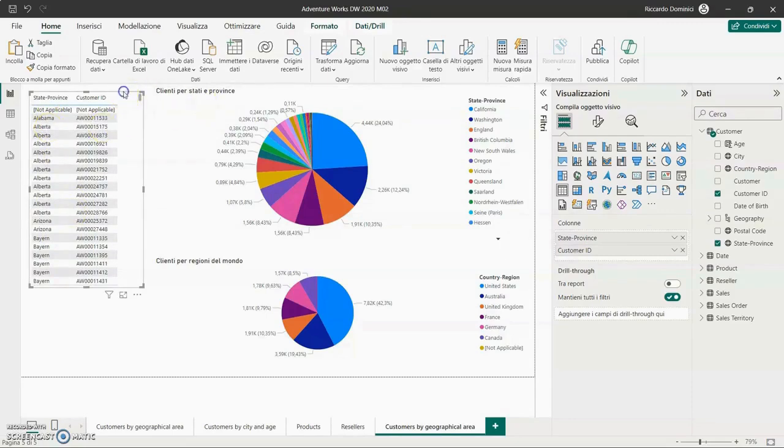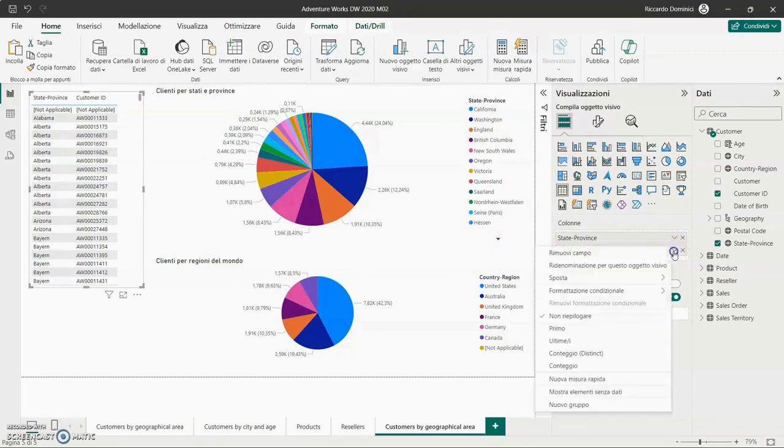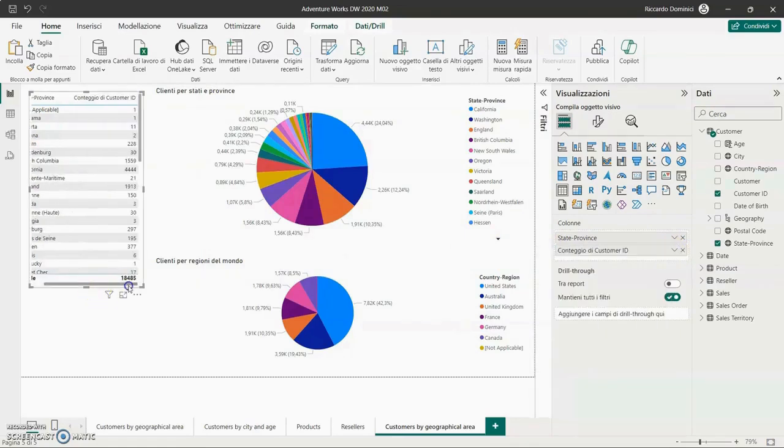So I will have to tell them. To do the counting, I need to click here, because here it says customer does not count, customer ID, and I have to tell him to do the count. At this point, he did the count for me, and as you can see now, Alabama and Alberta are written only once; they appeared under other states: Arizona, Bayern, Brandenburg, etc.